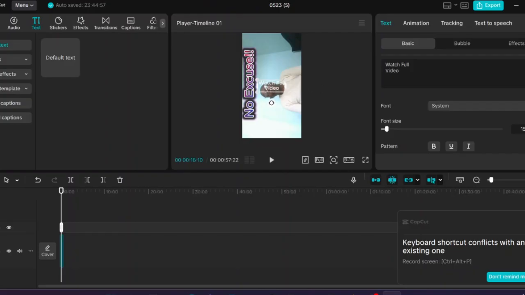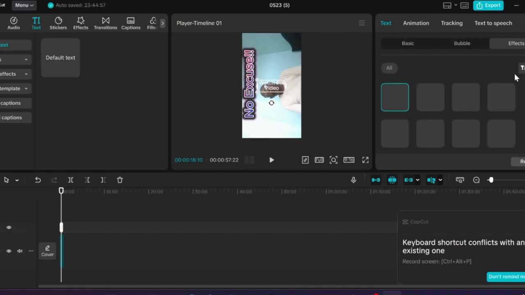I wrote it. I have to change this effect because the background color is white, so the default color is not seen. So effect, I have to change the color of this text. Watch full video. I have to wait until the effects are visible. I can select among these text effects or select other effects by dragging down. I wait until the effects are visible.